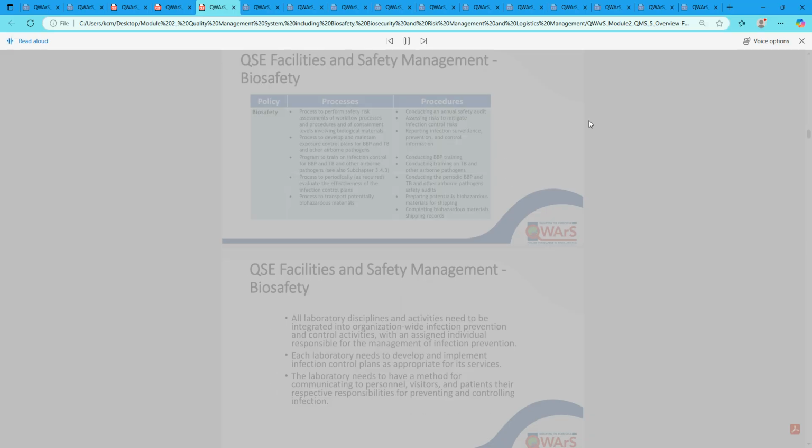QC facilities and safety management, biosafety. Policy, processes, procedures, biosafety: process to perform safety risk assessments of workflow processes and procedures and of containment levels involving biological materials. Process to develop and maintain exposure control plans for BBP and TB and other airborne pathogens, conducting an annual safety audit, assessing risks to mitigate infection control risks, reporting infection surveillance, prevention and control information, program to train on infection control for BBP and TB and other airborne pathogens.